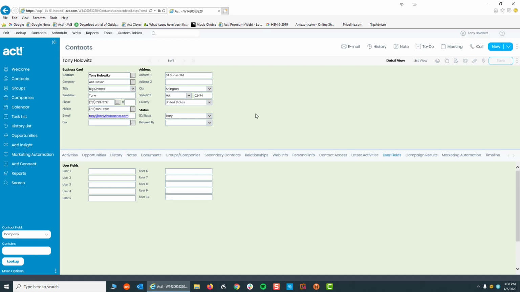Don't hesitate to try to open your database in each browser just to see what it looks like and how it might function slightly differently. The next thing is I want to give you some general tips that are really not Act software tips, but general tips about working in a browser. So again, think of this as a web page.